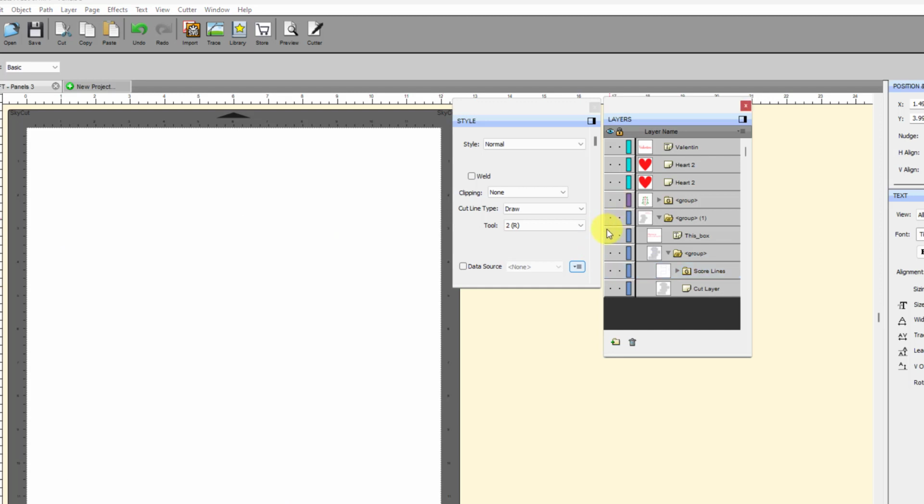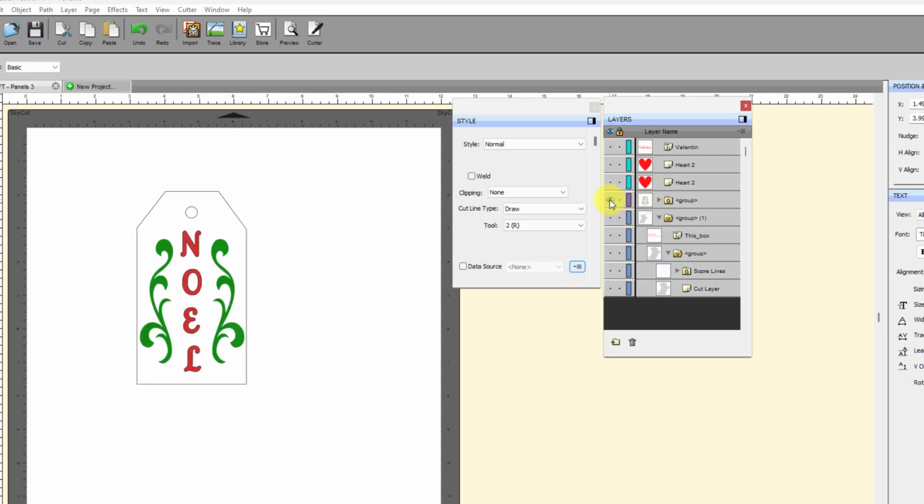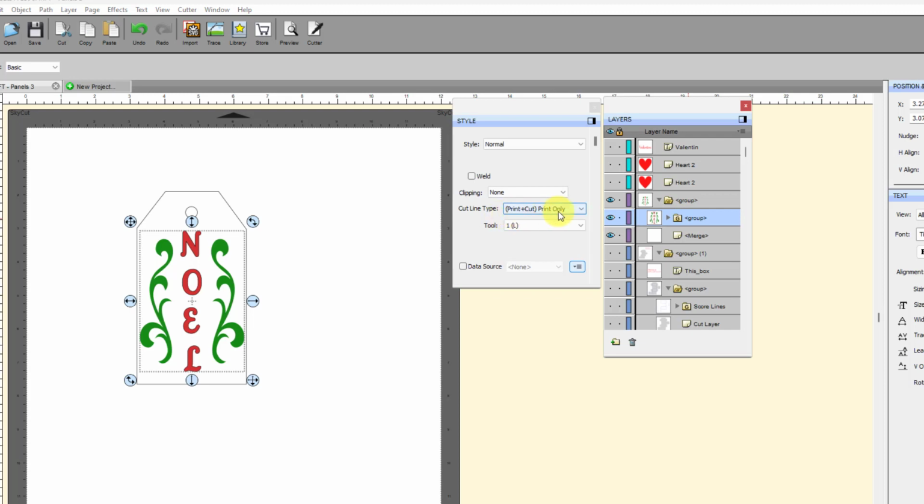So then the last thing I like on the style panel is also related to this drop-down menu. So let's say I have a tag that I've developed here, and it's going to be a print and cut tag, right? So I have my print layer, the group here. This is set to print plus cut, print only, which means it can only print. And then the tag part is set to print plus cut, cut only. It means it won't print, it'll just cut. Okay. But here's the cool thing.